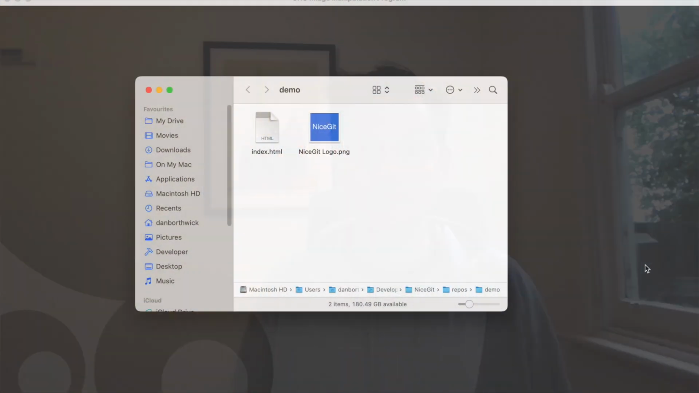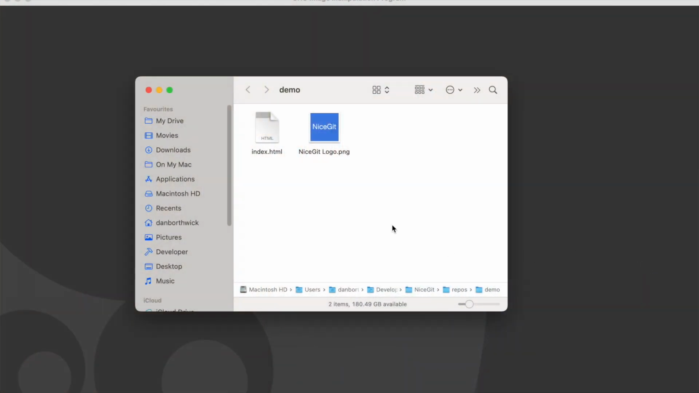Hi everyone, today we're going to do a quick demo to show the difference between using NiceGit and a traditional Git workflow. So we've got a very simple website project here. We've got an HTML file and a logo. And our job today is we're going to try and recolor that logo to a different color. Okay, so it should be easy enough.